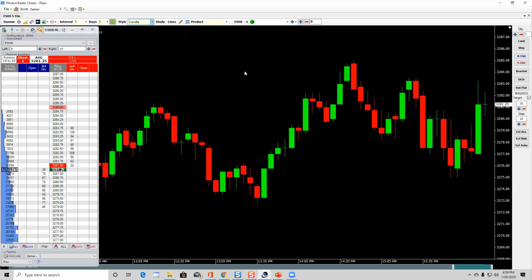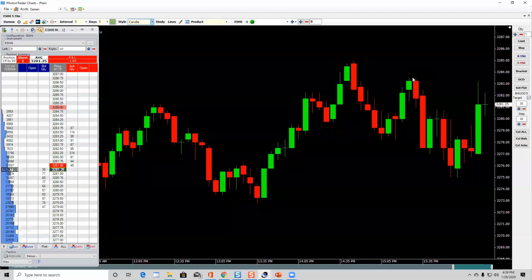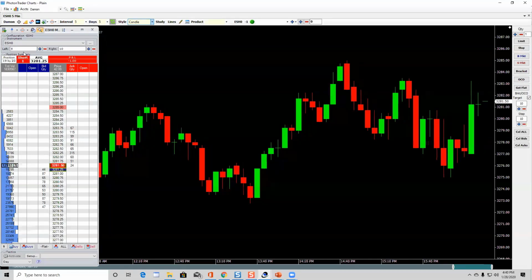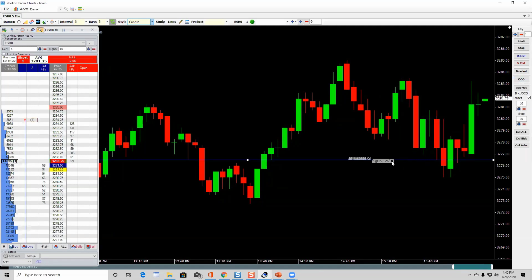Okay. Now, the OCO function is very similar to the bracket. It's a two-legged order. The bracket's a 3. When you put a bracket in, you put a limit in, then once the limit gets filled, the OCO will go in your stop and target. But the OCO is more for this. We're short one right here. So let's just say I put in an OCO. I put where my target is, right?